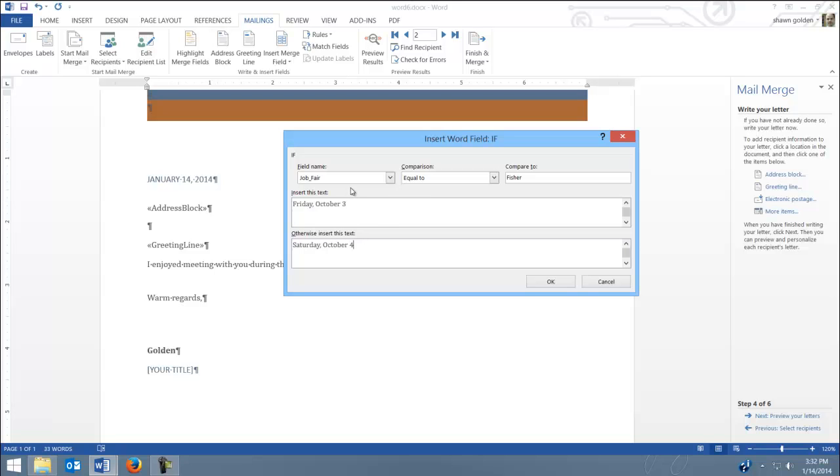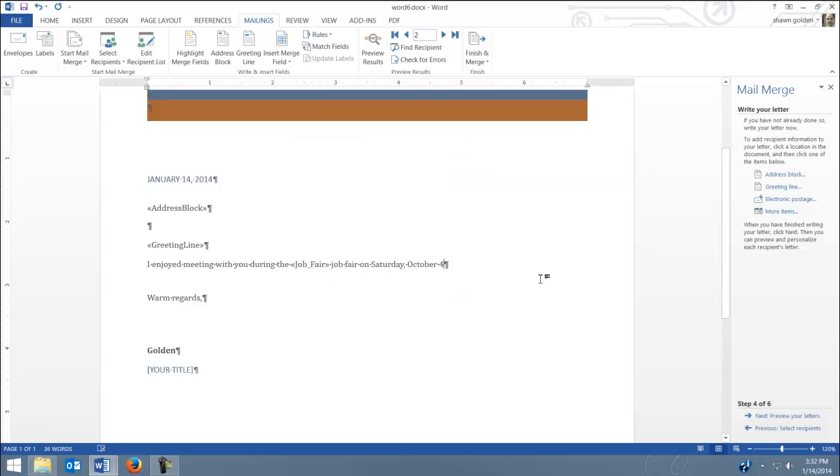So what happens here is if the job fair is Fisher, it's going to put the date of Friday, October 3rd. If the job fair was anything other than Fisher, in this case, which would be Pontiac, it will put that in there. I don't have the preview on. So it'll put that for that person, and notice it changes it for those that have the other date.